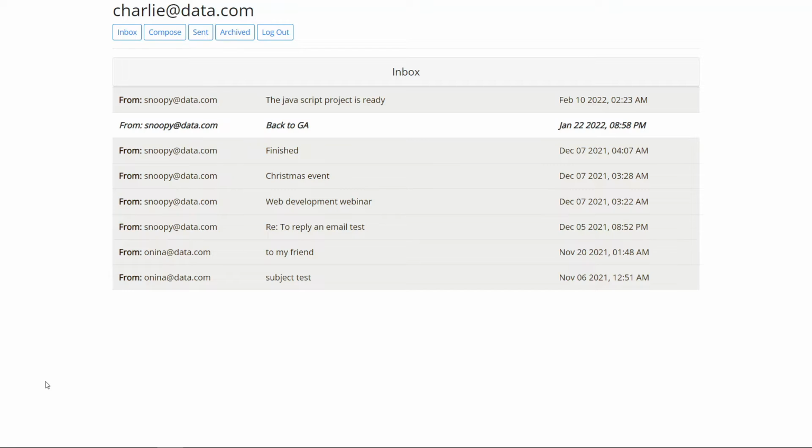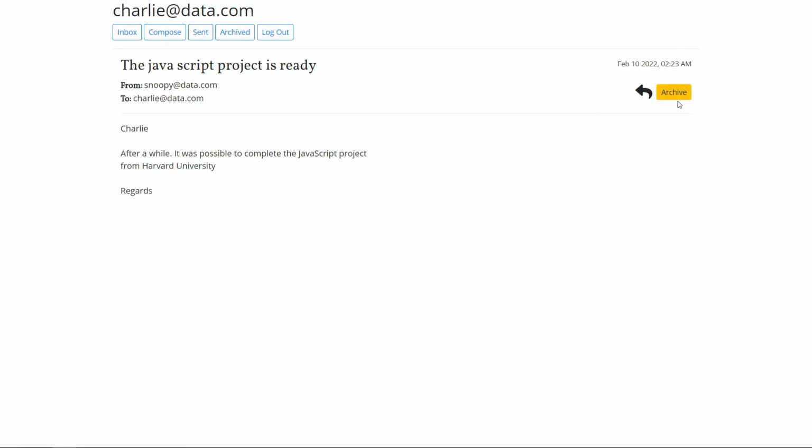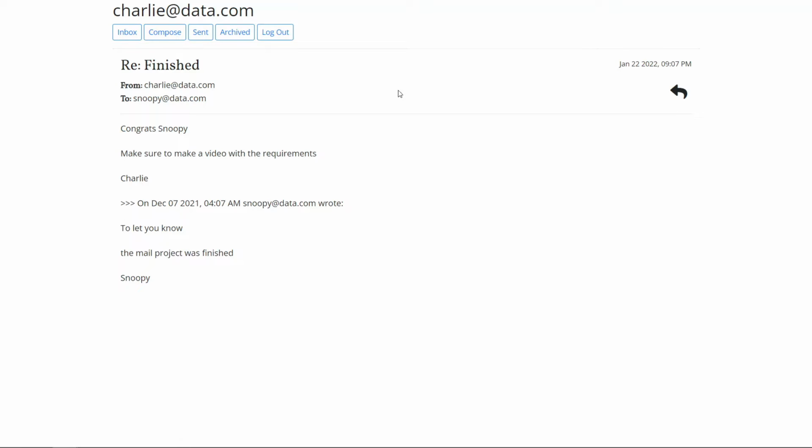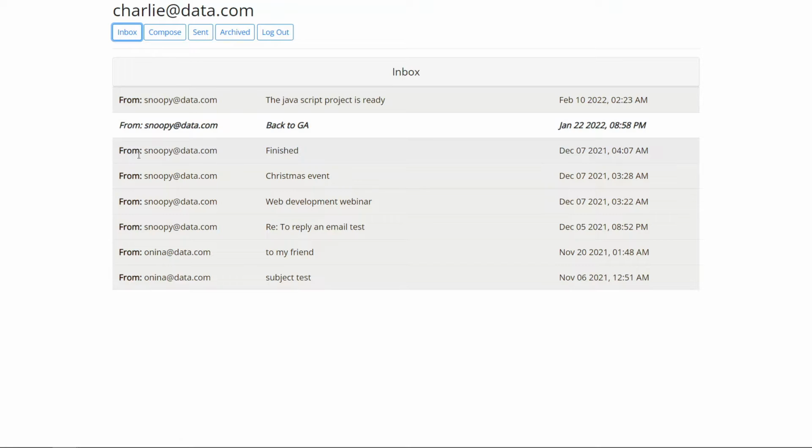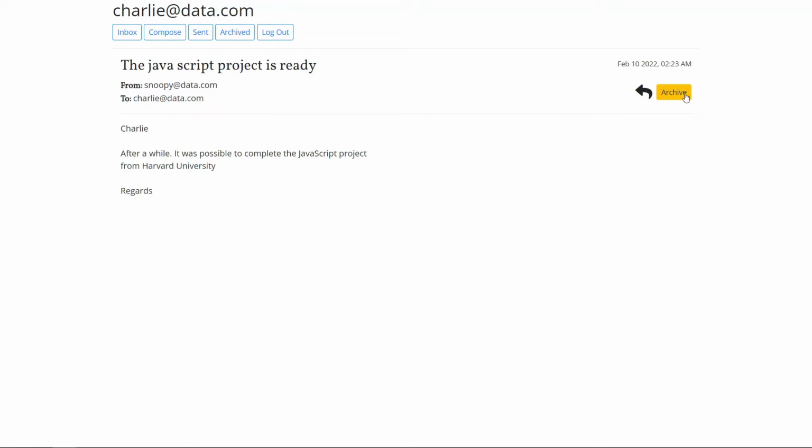We also have the option to archive unarchived emails from the inbox and archive components. We see there the archive option, but that doesn't apply to the sent emails by the current user. Let's go back to inbox and click on the new email. We can see that we have the option to archive the email.